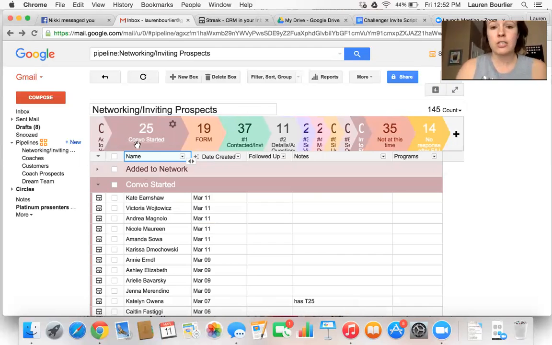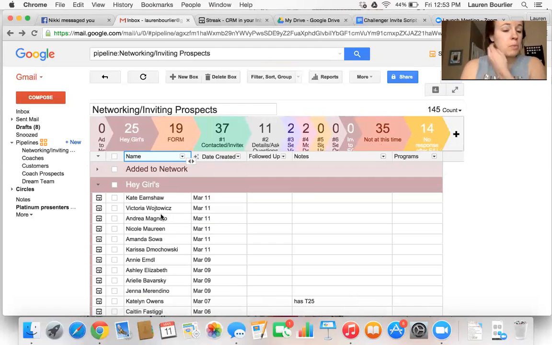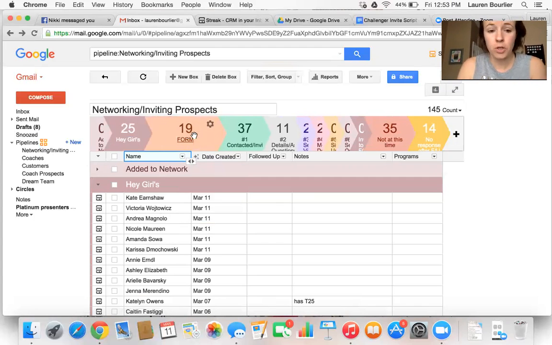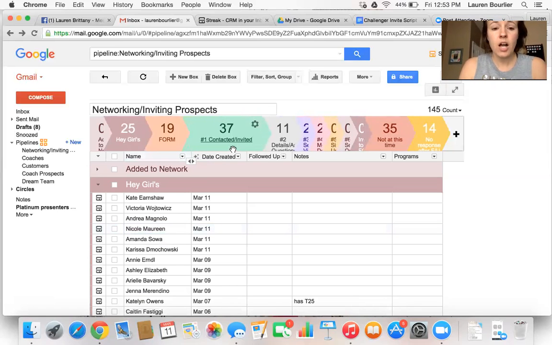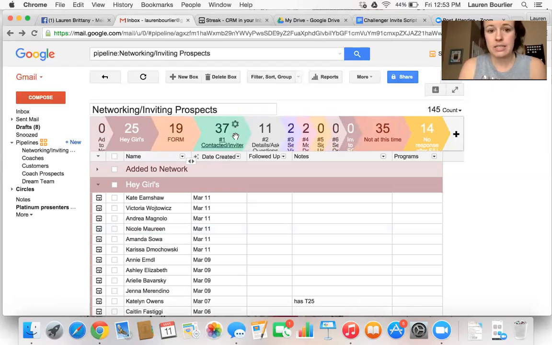So Convo Started is basically like my Hey Girls. I'm actually going to change this to Hey Girls because I like that better. So this is just like I'm reaching out to them. So these are all the people that I've messaged and that they have not answered me yet. So once they answer me, I move them into form. So then that means I'm obviously talking to them. We're conversating back and forth. But the hey girls, these are people that have not even answered me yet. Contacted, invited means I've obviously sent the invite.